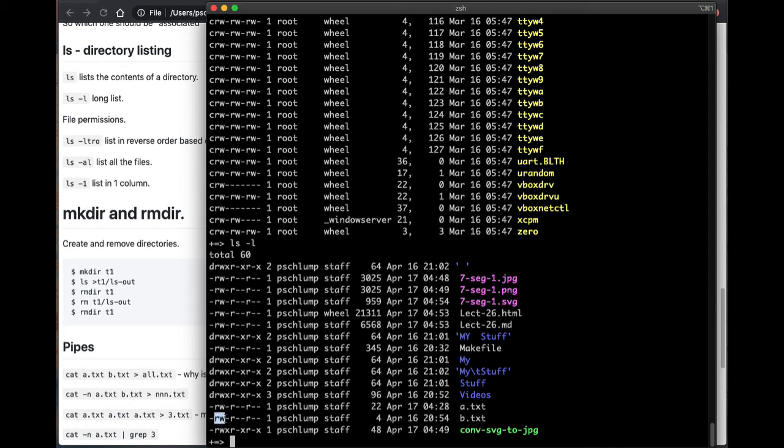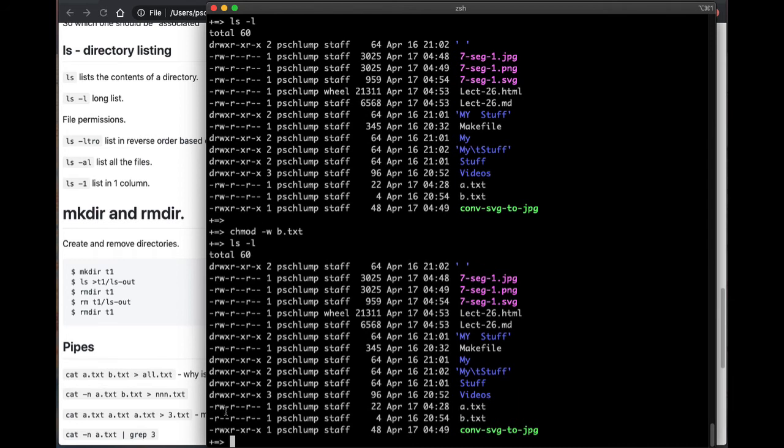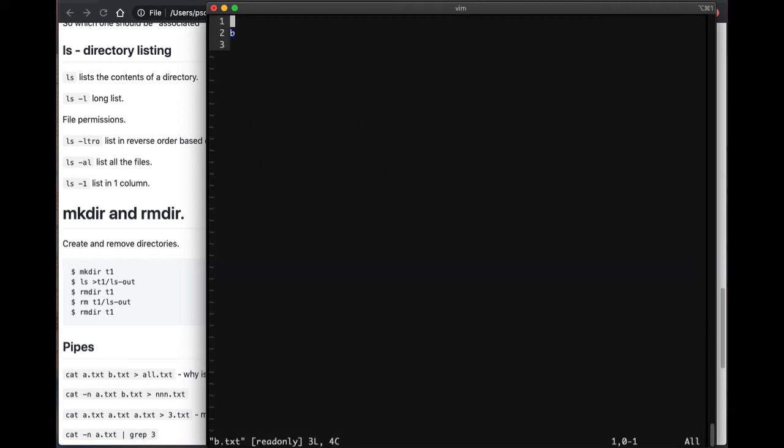But on a file, the first 3 of these are the permissions for you, the owner. So if I change the permissions on b.text, I can take away the write permission on b.text. You'll notice that now it just says read, nothing, nothing. And if I go to edit b.text, okay, it edits. But down here at the bottom in vi, it actually tells you that it's read-only. If I try to insert, I'm inserting to a read-only file, and I can't write to it because it's read-only.